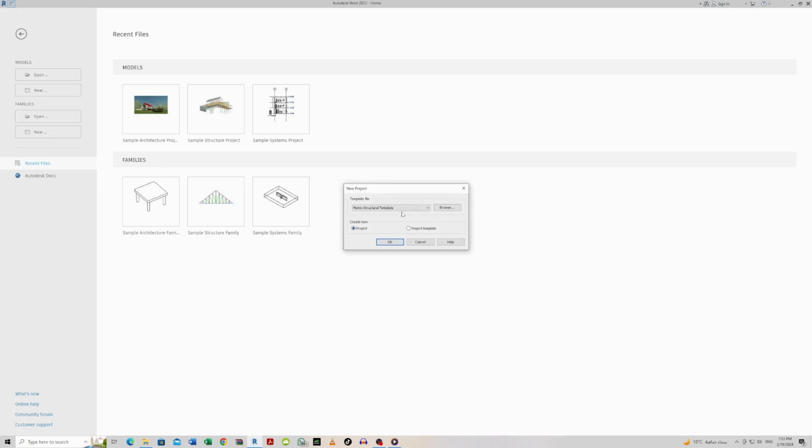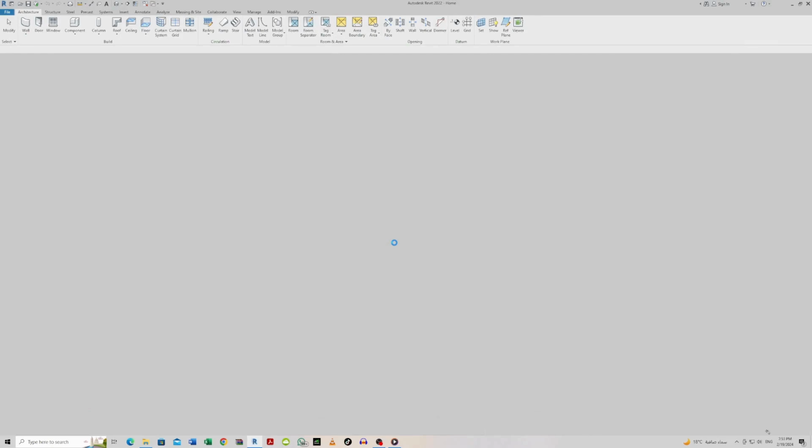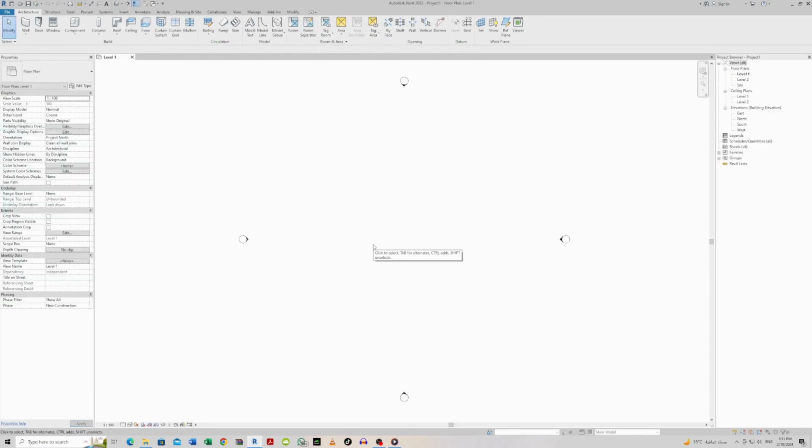Choose the architecture default template or use your custom template, then click OK. To access the Wall tool, in the Architecture tab of the ribbon, click on the Wall tool.